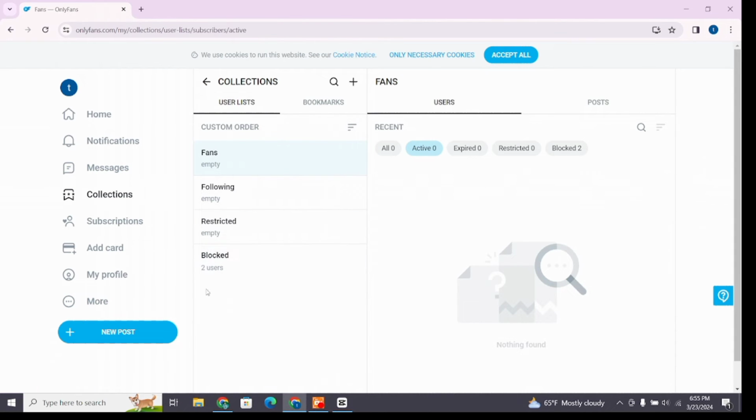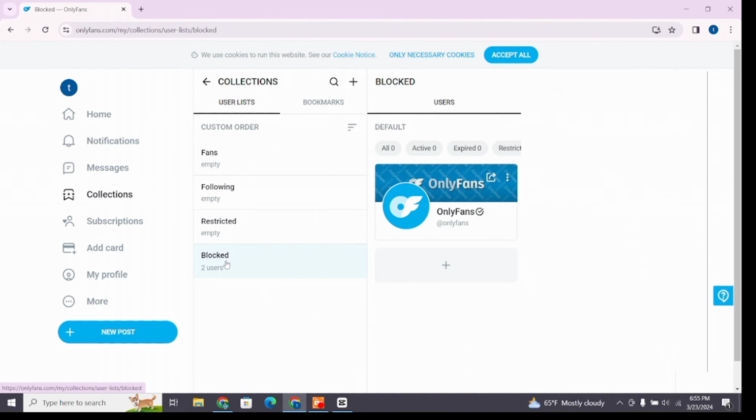From here you will find the blocked option. Currently there are 2 users that have been blocked from my account. By clicking on it you will see the persons whom you have blocked previously.